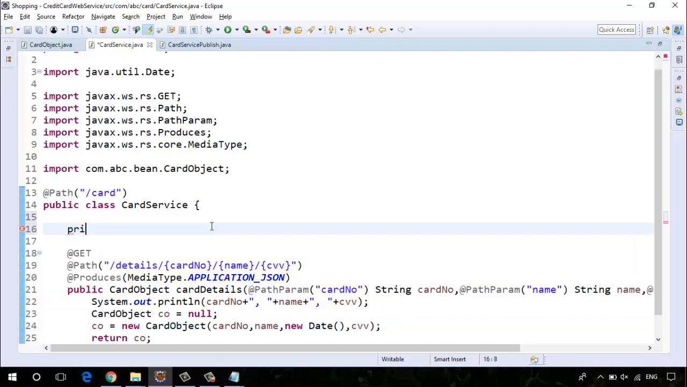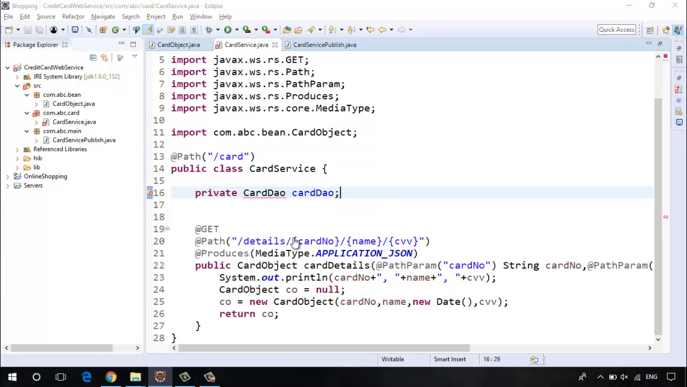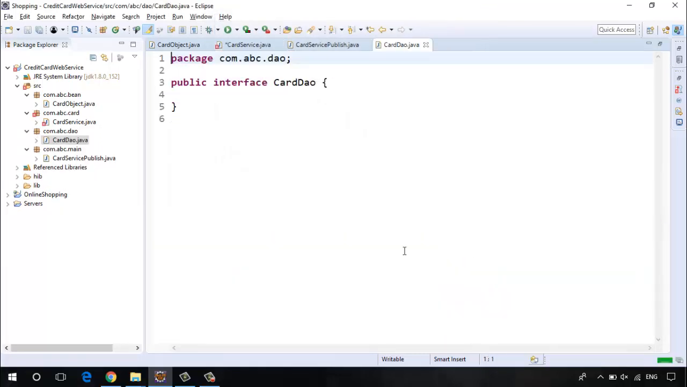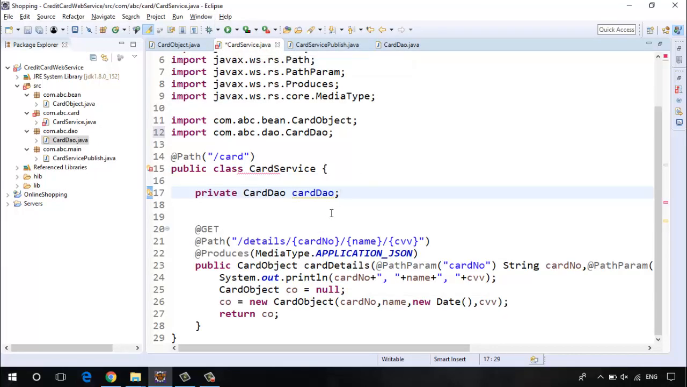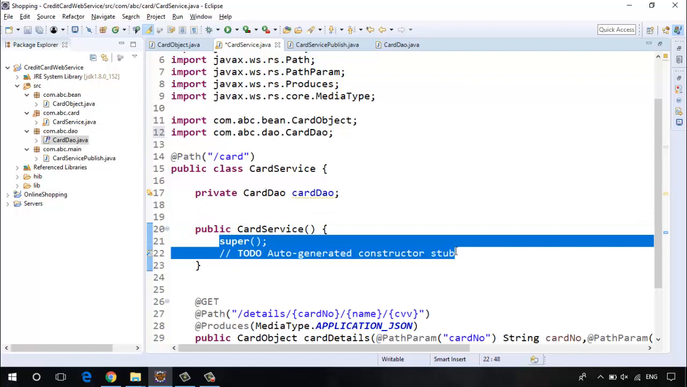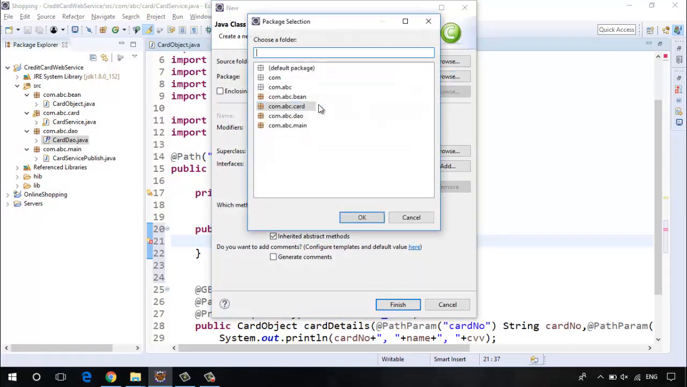So now we need to go to the database to confirm that these are valid. So create an interface card DAO in the card service. Create the interface in the DAO layer. Now in the constructor, we can initialize it with the implemented class. So card DAO is equal to new card DAO IMPL. Create the class in the DAO layer again.